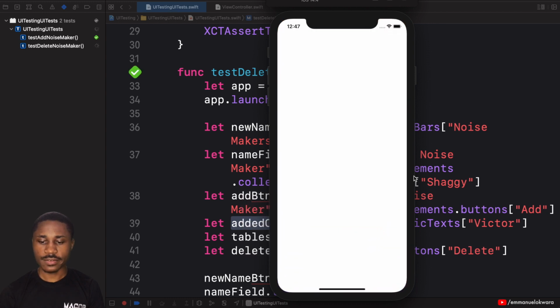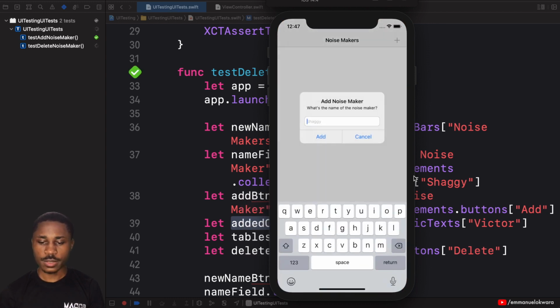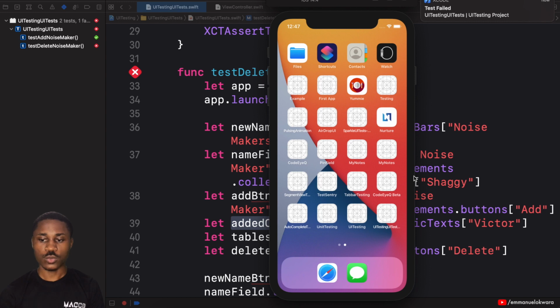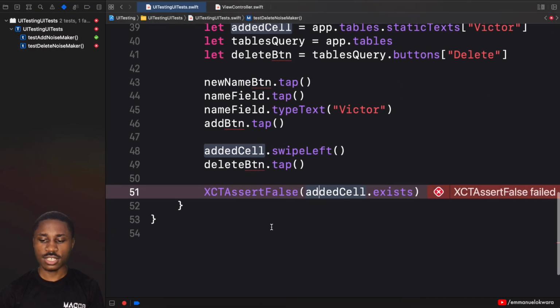I see what we have. So plus button clicked, Victor adds, Victor delete. Ooh. So we swiped, but it deleted it from the data source, but it didn't update the UI. So let's say, for example, someone forgot to do maybe table view reload or delete. So yeah, you can see that the test actually caught that, and it sees that this still exists in the view. So hey man, check your code.